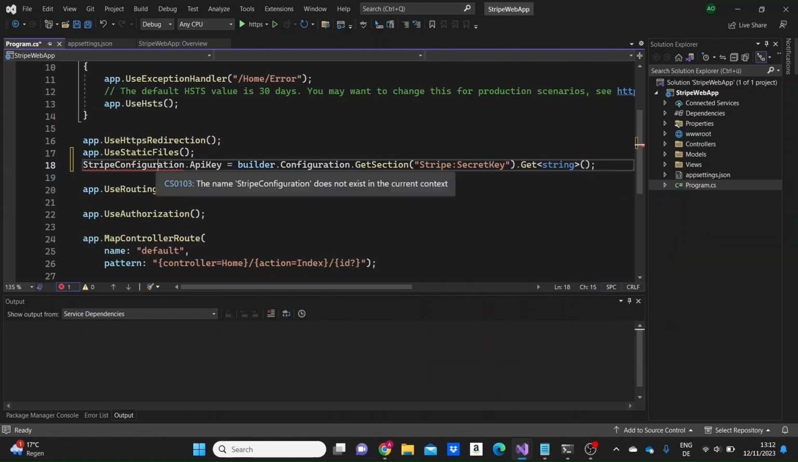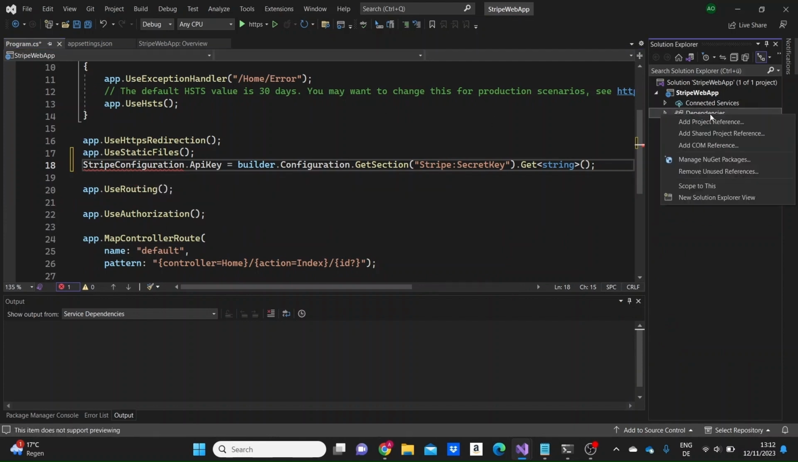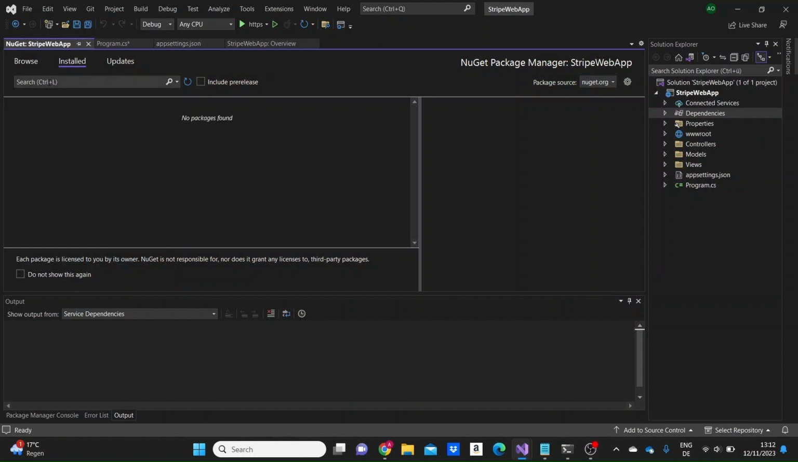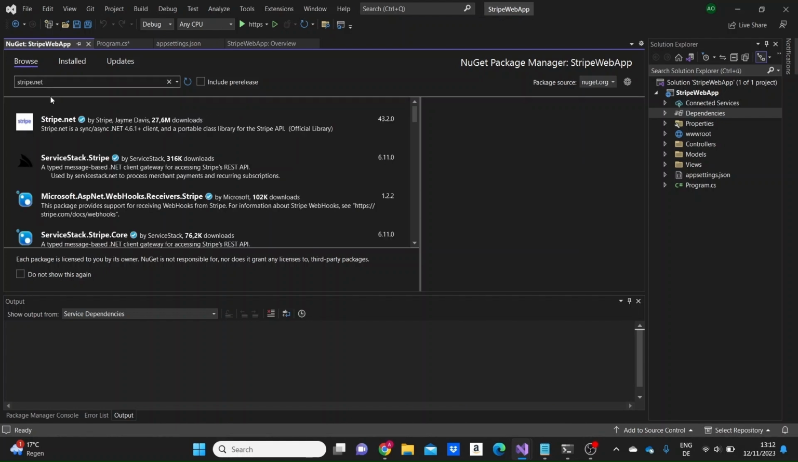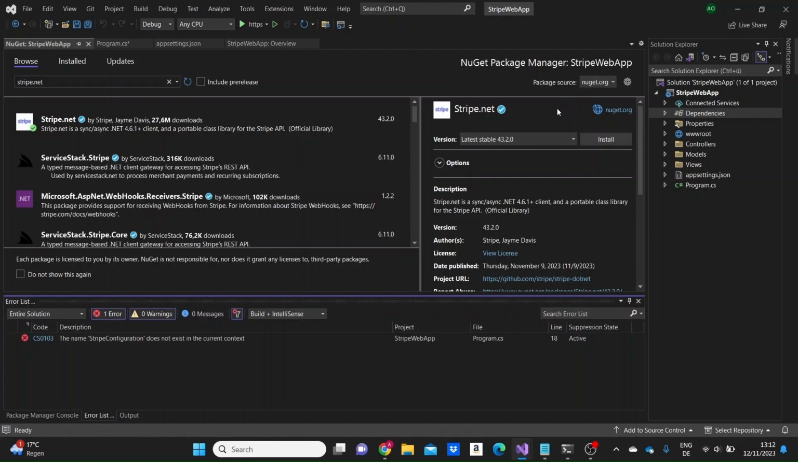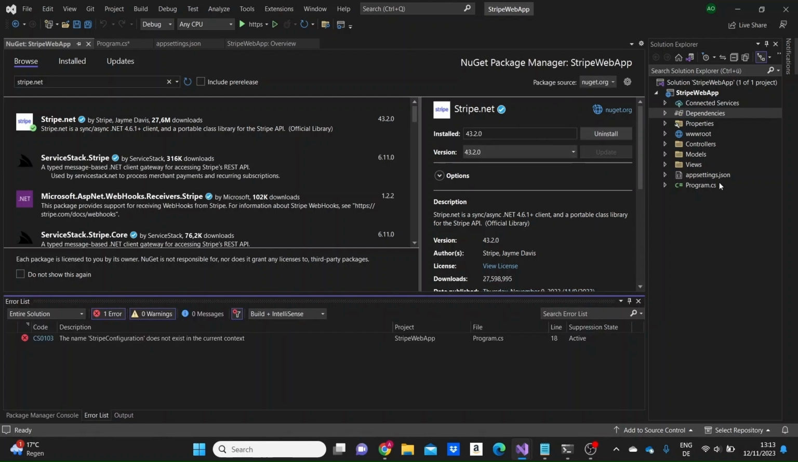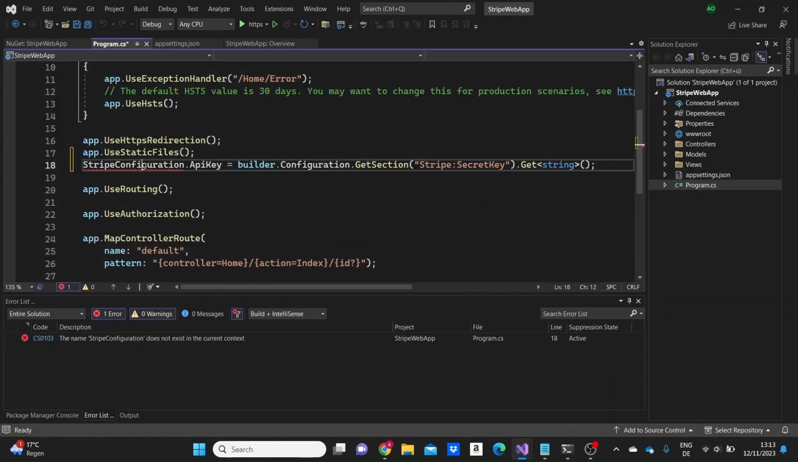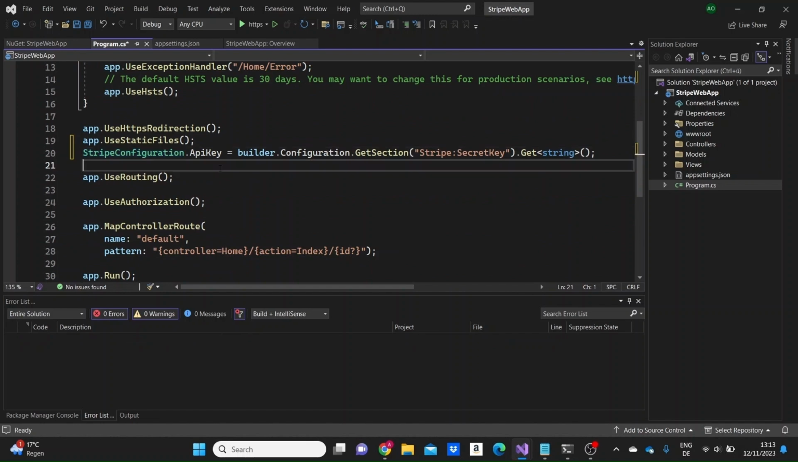And actually here we have an error because we need to install Stripe.net inside our dependencies. So just go here to manage NuGet packages, and right here, Stripe.net, and install it. Okay, so it's installed already. If we go back here, let me click on it again. And we'll write here using Stripe on top, and everything is okay now.